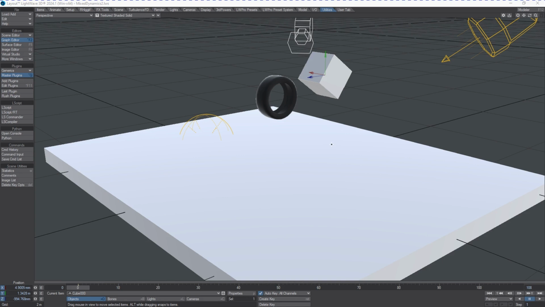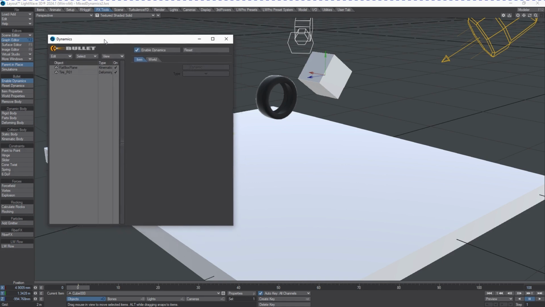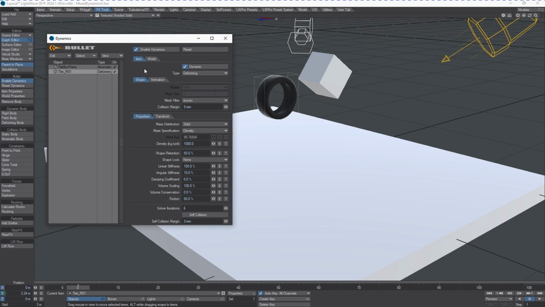So if we're going to work with both of these types of physics systems together in a scene, you can, but there are some caveats that need to be understood. So let's talk about Bullet first. Let's go to our Effects tab here and go to the item properties for this world. Right now, I just have this flat box plane and our tire. This is a deforming mesh, so it's going to behave like a nice bouncy, kind of squishy tire, and it's going to fall over with gravity.